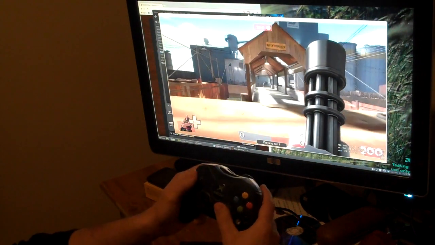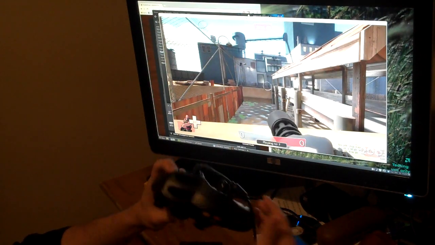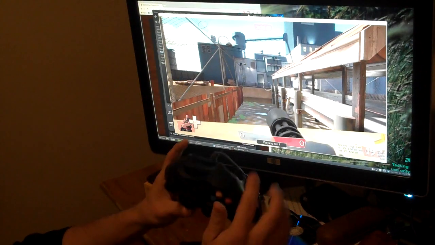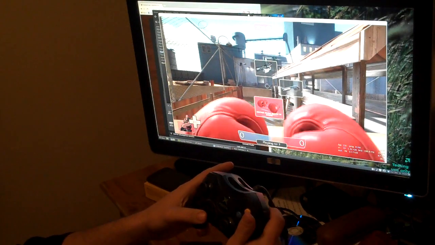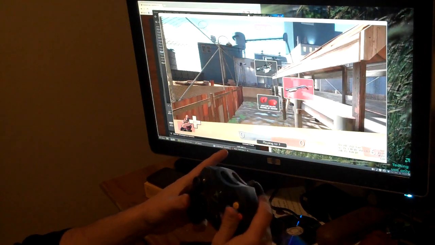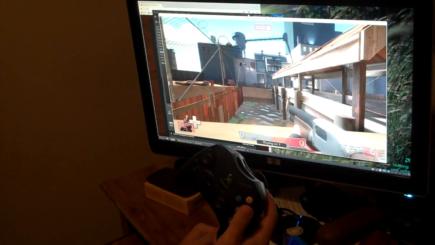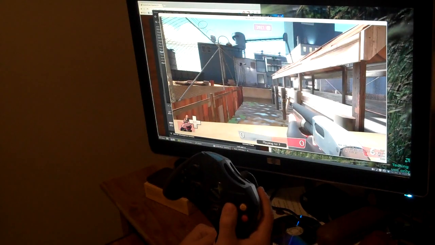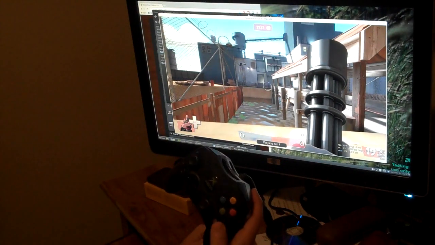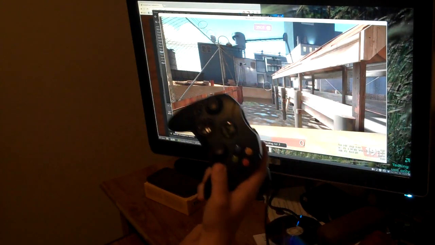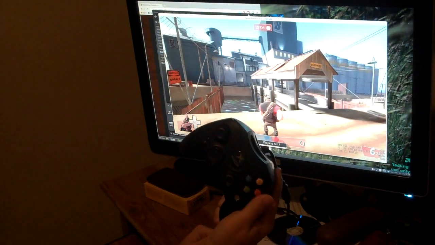I can't. So, of course, your right trigger spins you, and your left trigger spins you. You could use the D-pad to quick switch weapons. B reloads, like all your normal games. A jumps. X shows the score. Y is quick switch. I don't know how you describe this button. This one's your taunt. Badass, right?